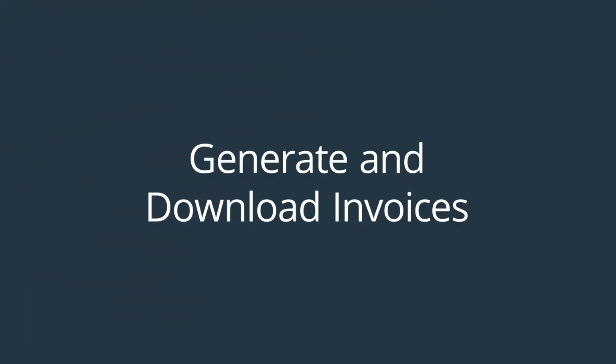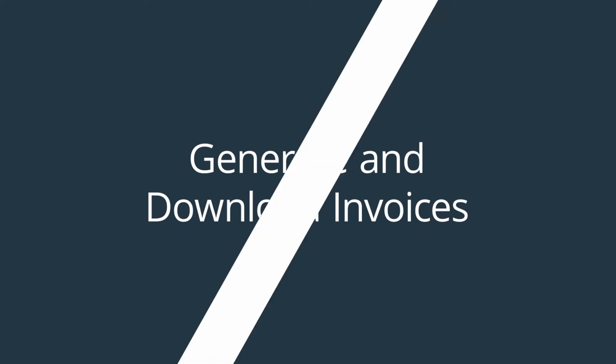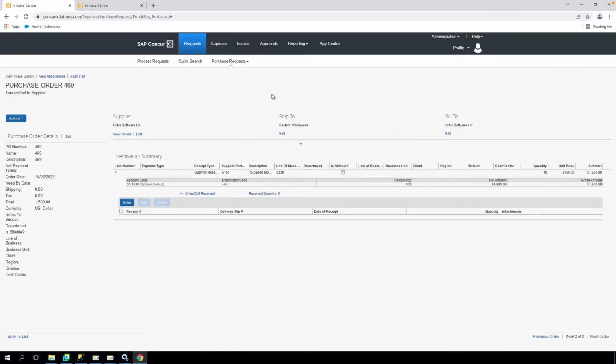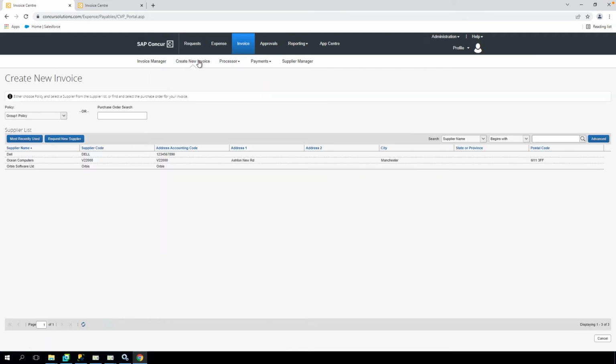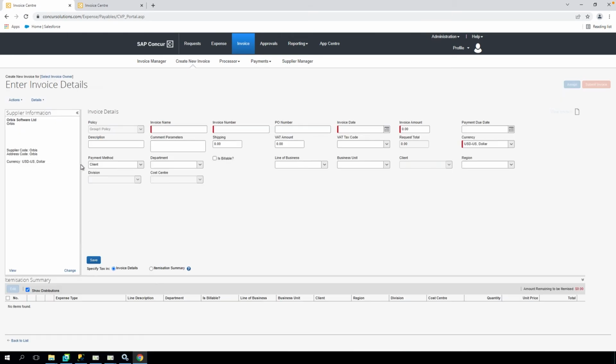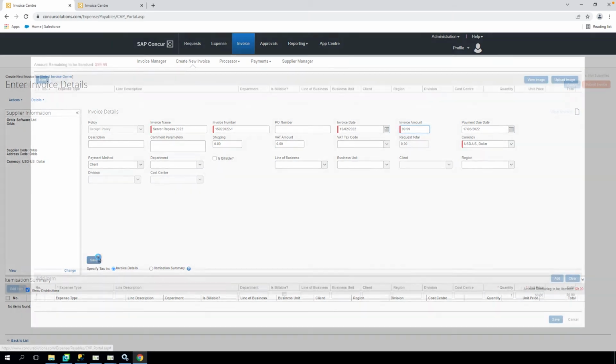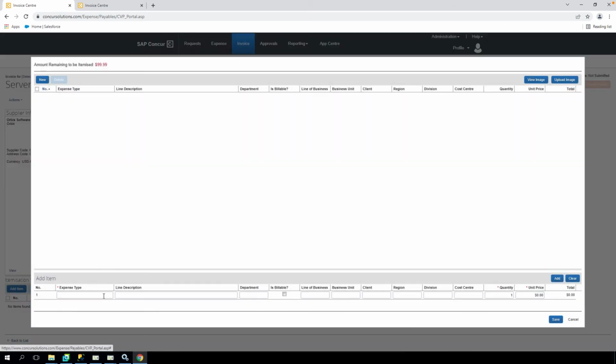We will now demonstrate the invoice workflow, starting by clicking the Invoice tab and then creating a new invoice. We will select the supplier we created earlier and populate the invoice. Then click Save. We will then add items to this invoice and enter the amount. Then click Add and Save.